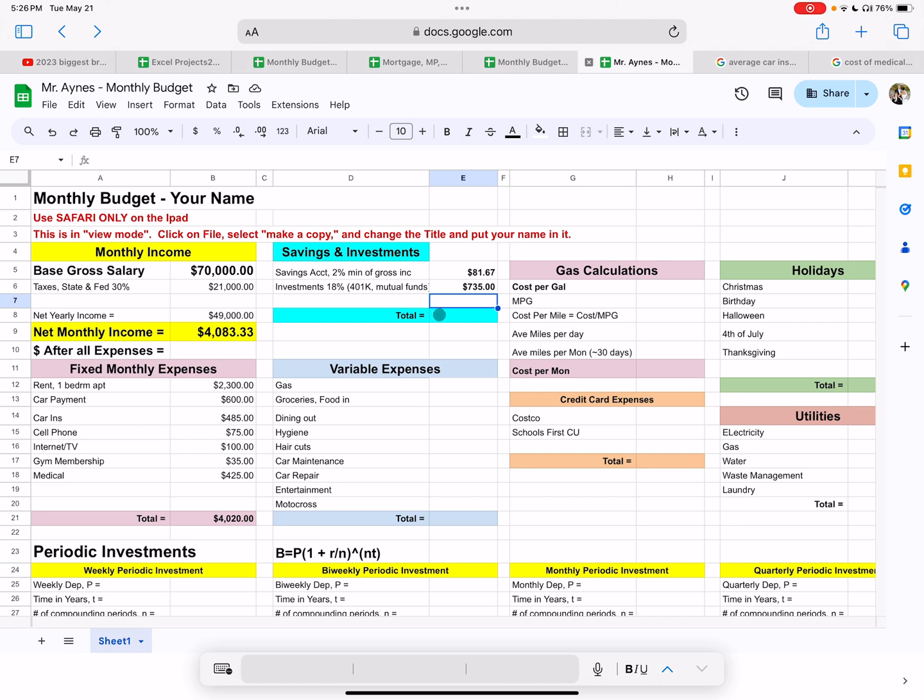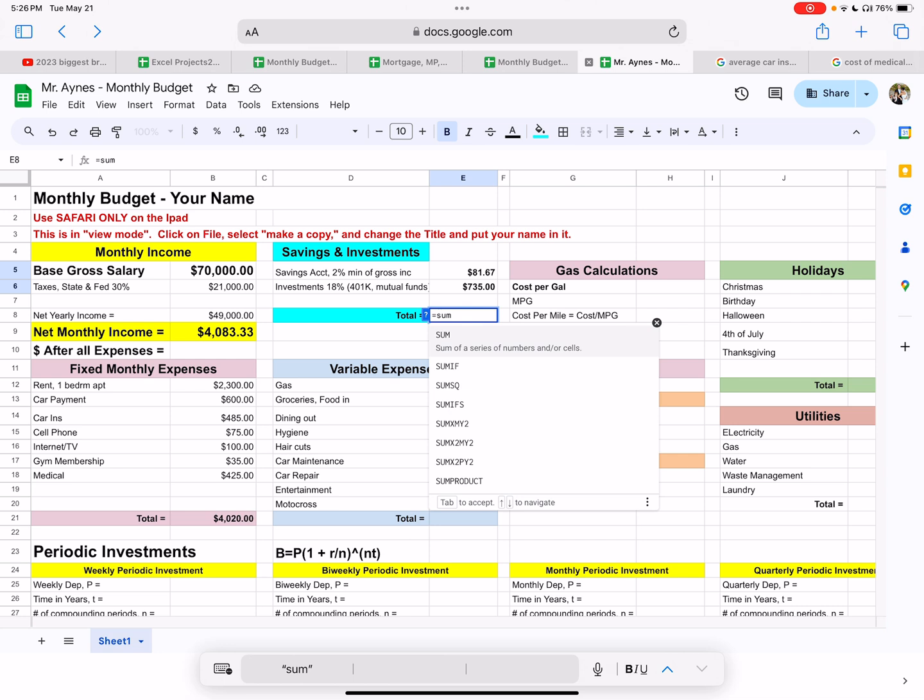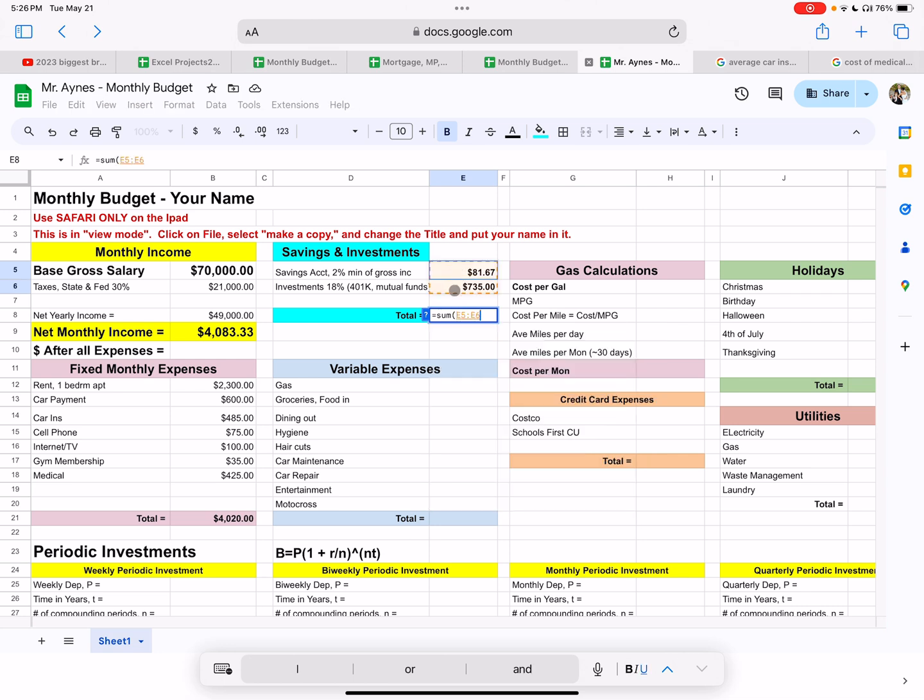Okay, so what does that add up to? Well, that's equal to the sum of these two guys, right? Oop, I got to type in sum in the parentheses, and then you click and drag, and you press return. There you go. So you want to be saving about that, but you can't do it right now because you don't make enough money because you're spending too much. You're spending too much on your apartment. You need a roommate, guys.